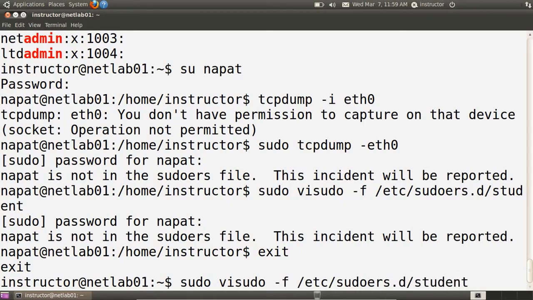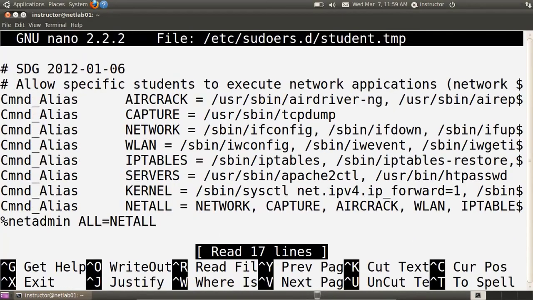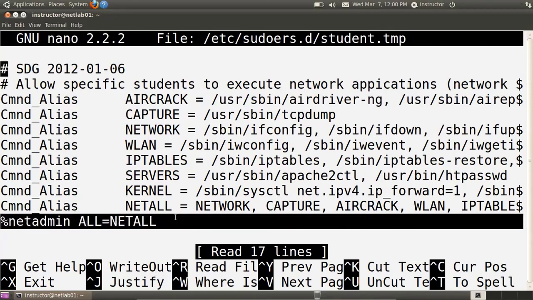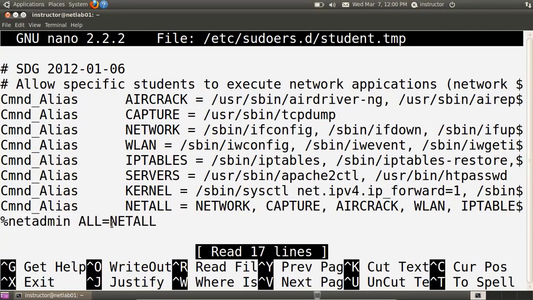Open this student file, which gives some extra sudo configuration directives. I want to allow a set of users, in particular the users in the net admin group, to run a set of commands as sudo, and those commands are related to networking. So let's just look at the line that specifies what group can execute what commands. This line highlighted indicates that anyone in the net admin group can run the commands specified by netall.